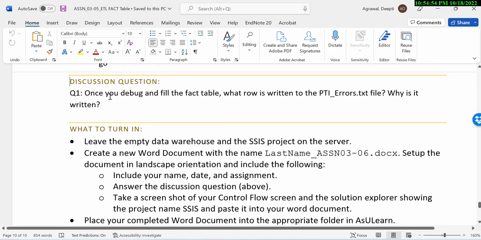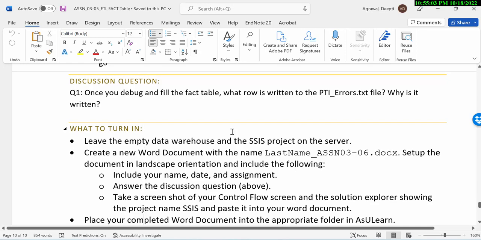But here's the discussion question for you. Once you debug and fill the fact table, what row is written to the PTI error file? Why is it written? So you need to see why that is the case.